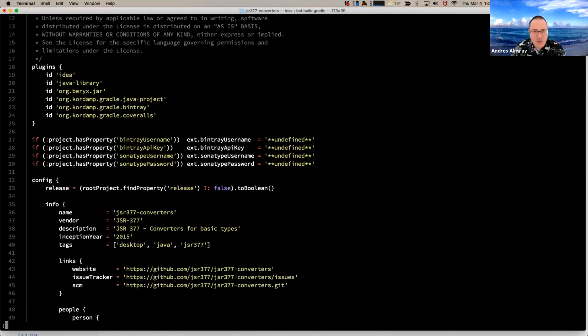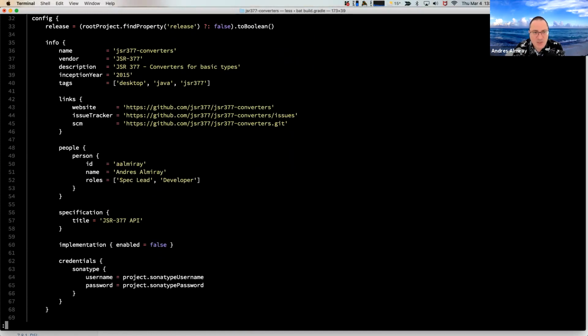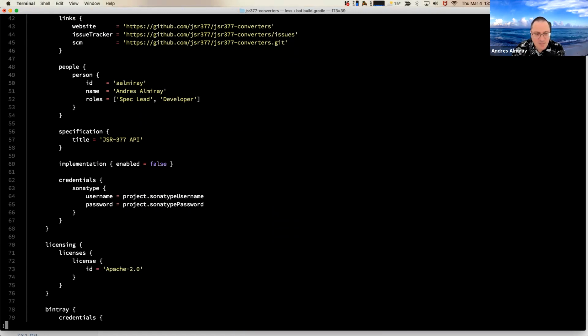It applies a few of the plugins. Actually, that's when we actually apply the plugins, and then it creates a couple of properties if values are not defined, and then actually makes use of the POM DSL, which is very similar to what we saw before. So at the beginning, it's just information pertaining to your particular project. So name, vendor, description, inception year, links, people with roles, implementation, credentials, and so on.